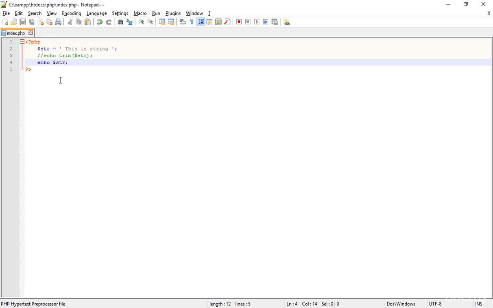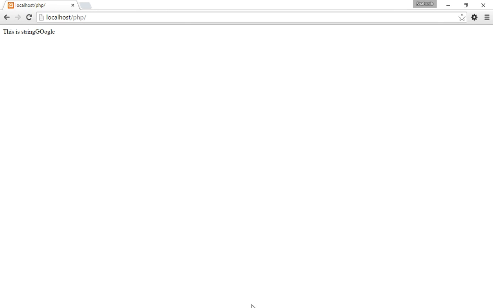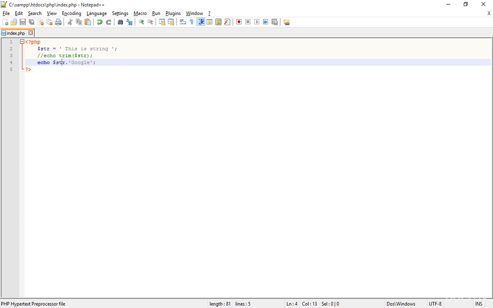So now I am adding a period here. Actually, I'm concatenating some values. Here I'm typing Google. You can see that I mentioned a space here and a space here as well. So I don't need to mention the space on Google because str has a space. Go to the browser and refresh, and now I'm getting the space and then Google. I hope you understood this.